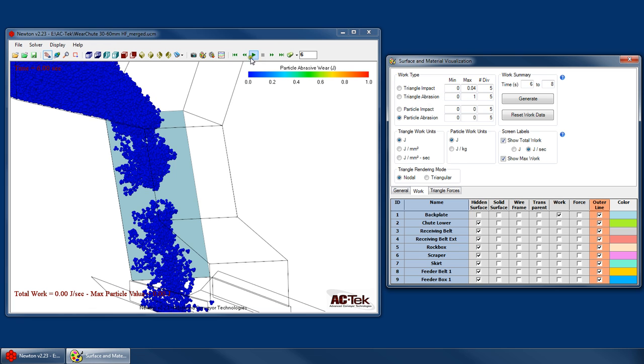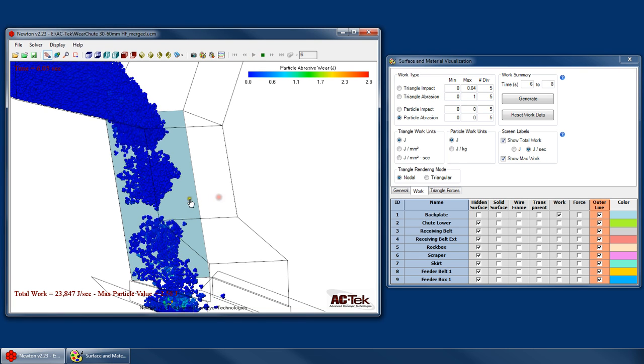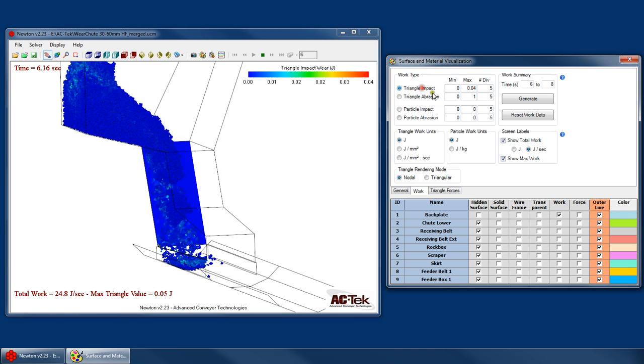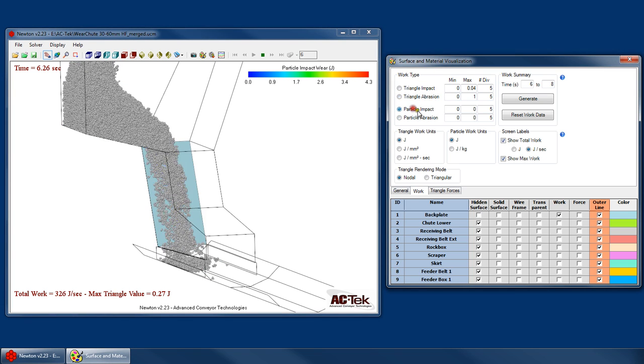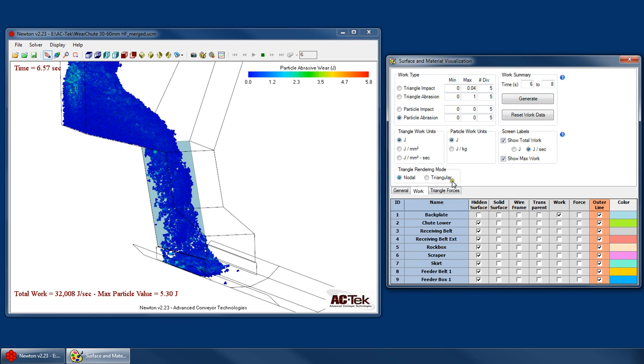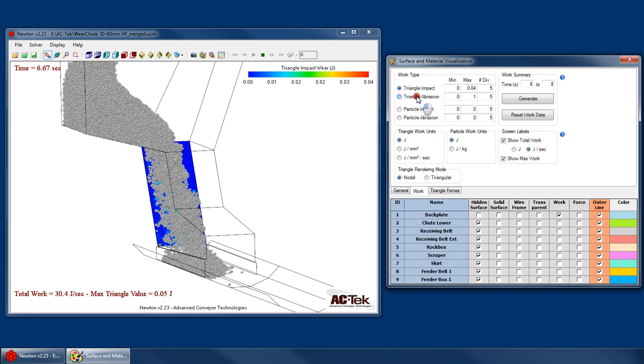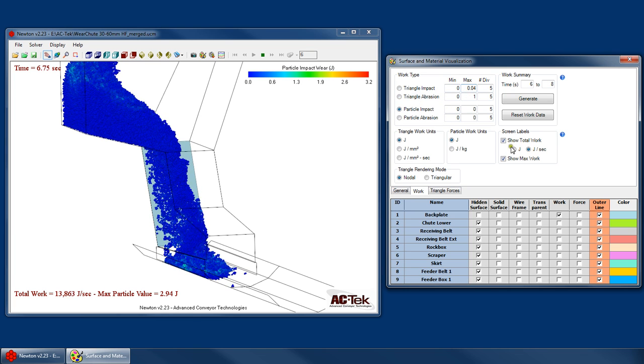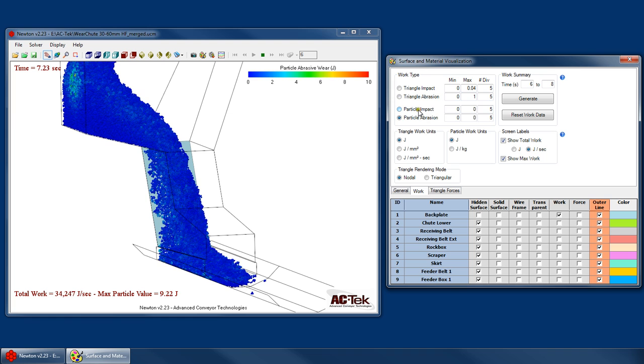This is nice because while this work summary is playing back, you could be switching back and forth between triangle impact and triangle abrasion, particle impact, and Newton is still keeping track of all four of these quantities. It doesn't matter what the units are or what the rendering mode is, it's keeping track of all of these values, so you're free to change any of these scales or any of the units for anything, and it won't disturb the data. So you only need to run the work summary once, and then you can switch back and forth all you want. And as I mentioned, you can switch back and forth while it's running. It doesn't matter.